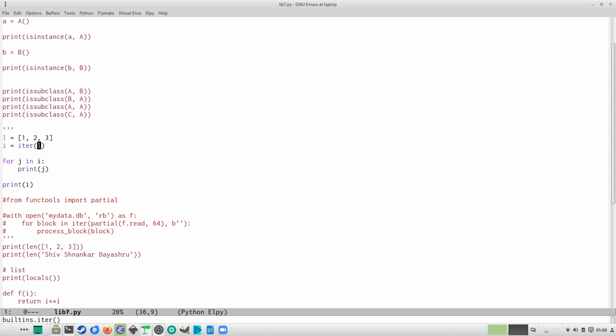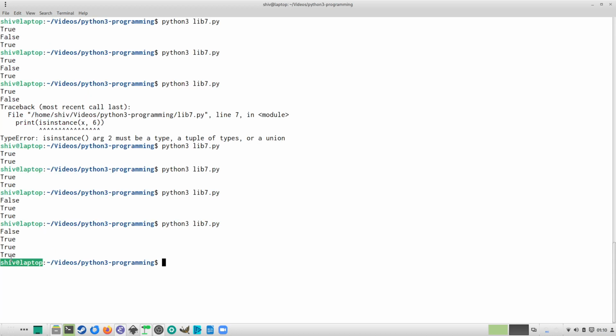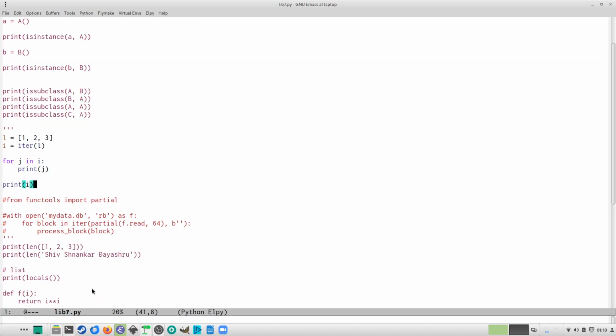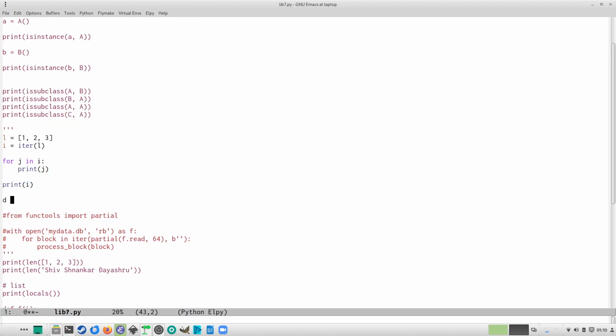Now this L argument to the iter function can be a collection also. We'll see in a bit. So we print this and you will see what i is. i is basically an object. So it prints 1, 2, 3 and it prints a list iterator object. What if we use a dictionary for this? Let's create a dictionary and see if we can iterate over it.